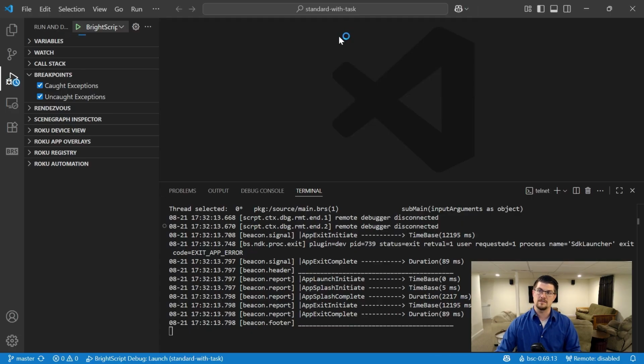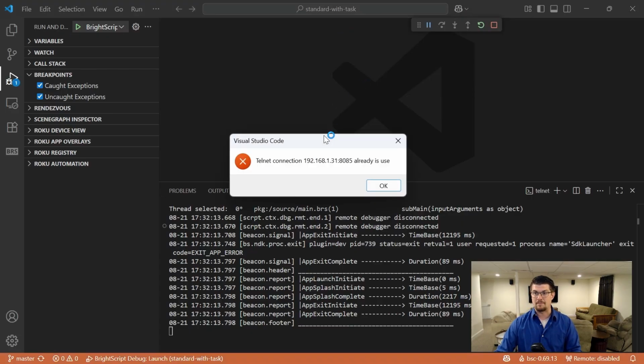So we'll pick the same device. And what would typically happen in the past is it just wouldn't show a pop-up. It wouldn't log anything. You just wouldn't know that there was already a telnet connection open. So we've improved our detection abilities here. We now recognize that something else is connected to the Roku.